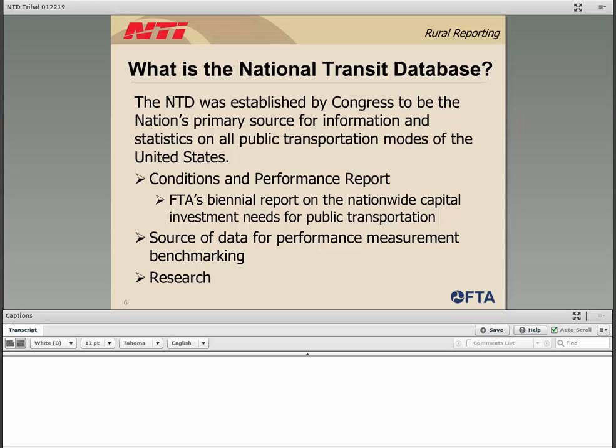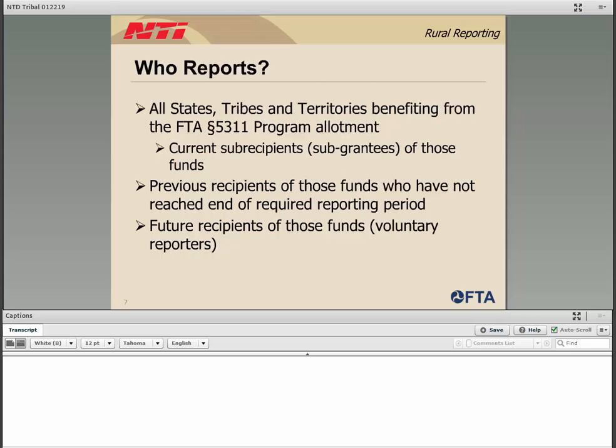All state DOTs, American Indian tribes, and U.S. territories who benefit from the FTA 5311 program allotment report to the NTD. This also includes subrecipients or subgrantees of those funds. Previous recipients of those funds who have not reached the end of the reporting period are also required to report to the NTD. Future recipients of those funds may also report to the NTD on a voluntary basis.